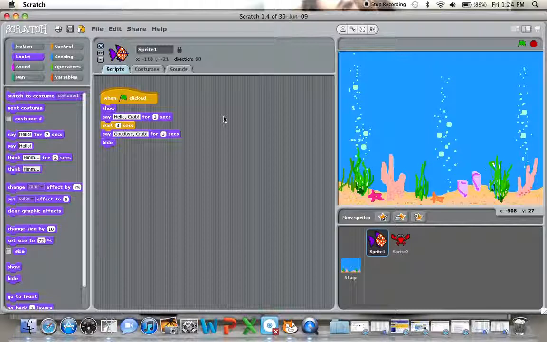So this was my lesson on creating a basic dialogue between 2 sprites. And I hope you learned how to do it. You could do this for fun. You could do it for educational purposes. But there's definitely a lot you could do with this program. This is just the tip of the iceberg.